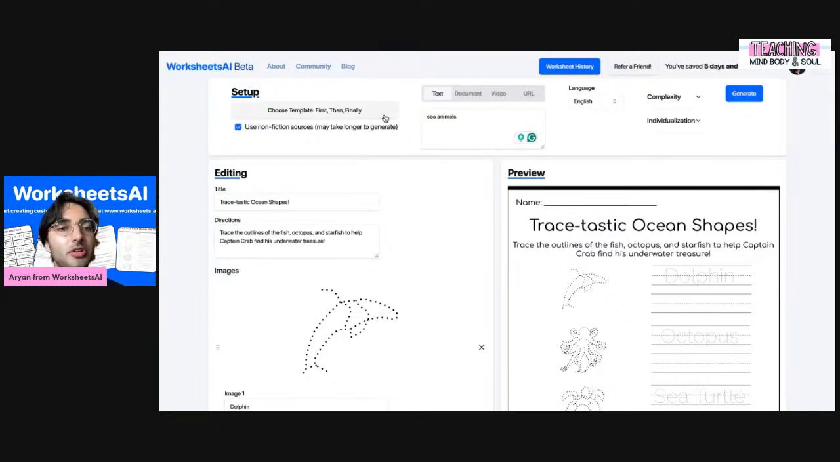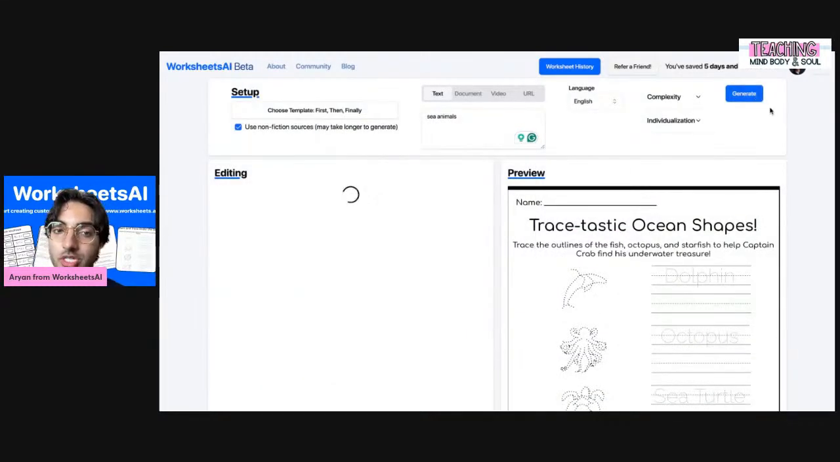So for instance, if I wanted to create a first, then, finally story, and I wanted to use nonfiction resources, all I have to do is tick this box. And right now, all of the primary and secondary sources that we have provided and shortlisted to our platform, it's going through getting all relevant facts and data and creating a worksheet or educational resource just for you. And the reason why we do this is because we've noticed a lot of AI tools just use the underlying knowledge of the AI platform, and we are not fans of that.